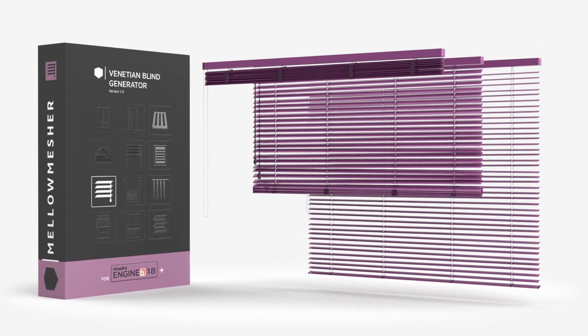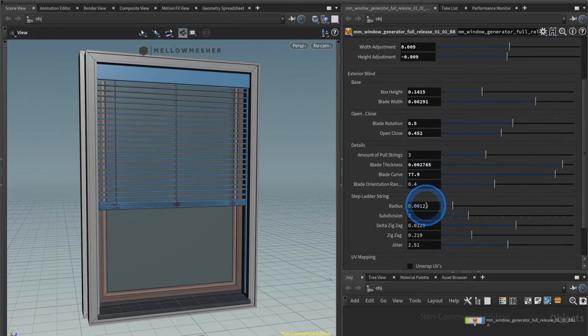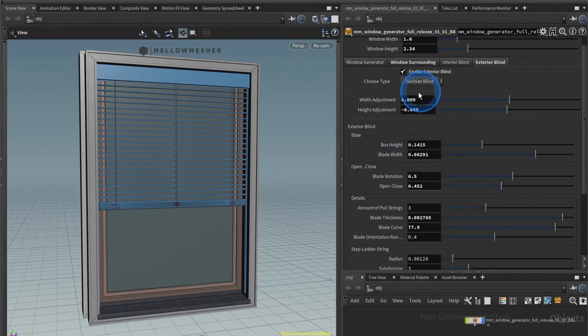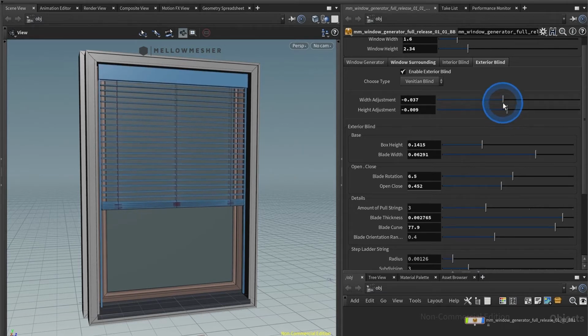Here we are in the exterior venetian blind settings, and again the settings are pretty much straightforward. You have base settings, you have detailed settings, and you can switch the UVs on and off, and you have an offset transform tab. So we start with the width and height adjustment, so you can make it bigger and smaller, depending on what your main window size is.